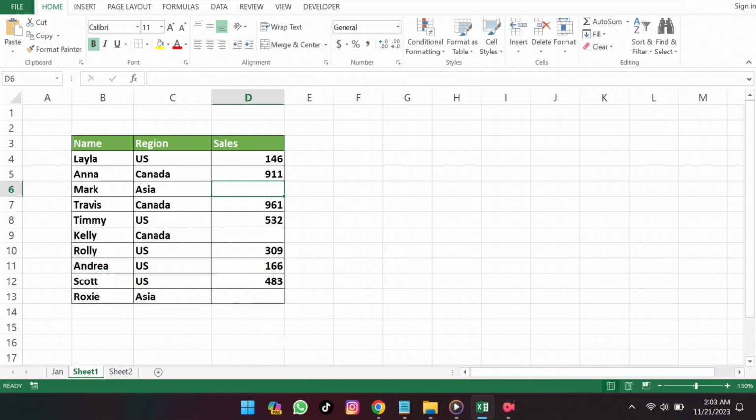Let's get started. In this dataset, notice the sales column containing blank cells. I can do this manually in this dataset, but if you have a huge dataset, then doing this manually may not be possible. Let me show you a more efficient technique.